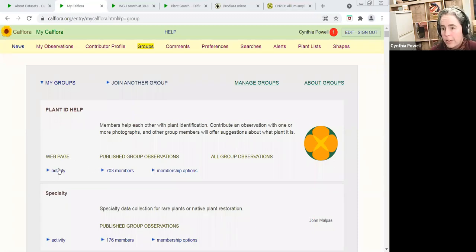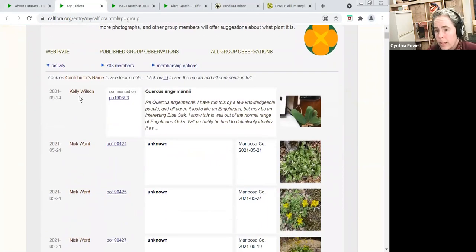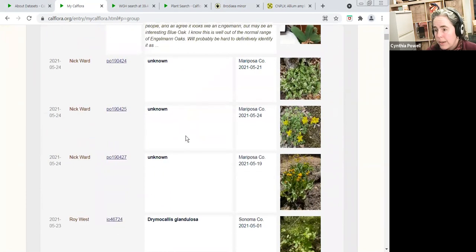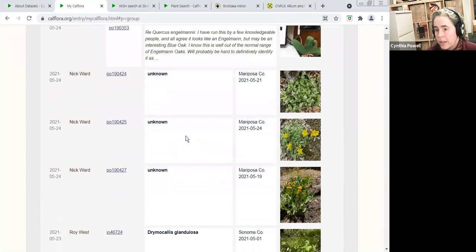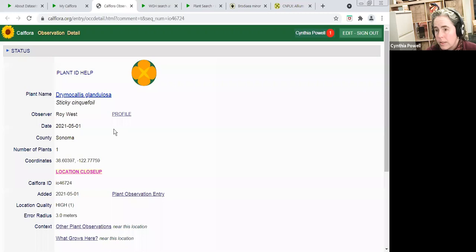And then activity. So what's the recent activity in this group? Kelly Wilson commented on this Quercus. She says, I agree, it looks like an Engelmann, but it might be this other thing. Nick Ward posted a bunch of unknowns from Mariposa County. He wants help identifying those. Roy West posted this. Let's just look at it.